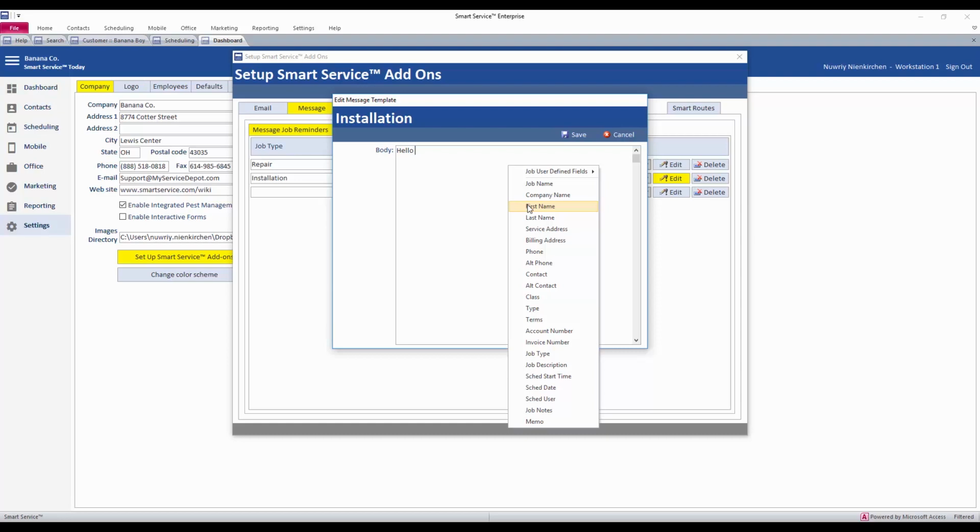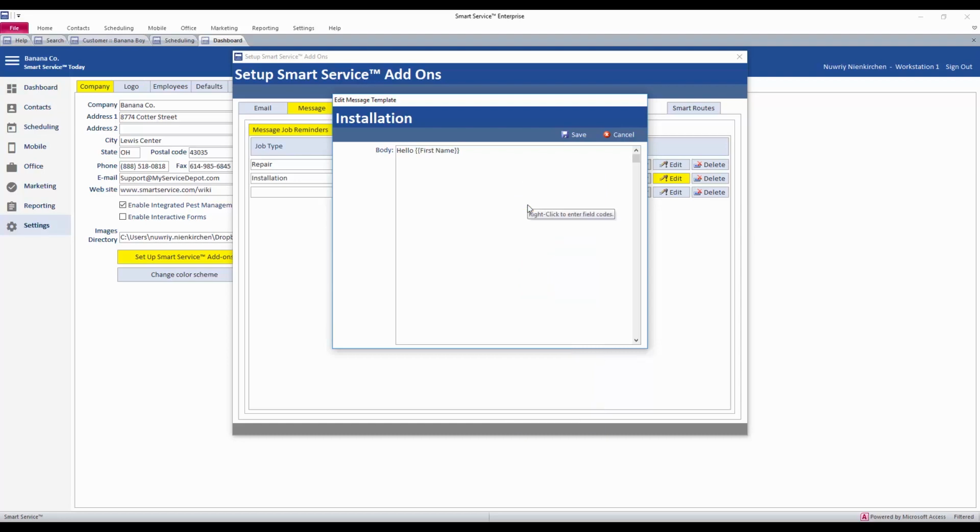So I'll choose first name. I want to address this person by name. And then we'll give them some information about what their service is going to be.